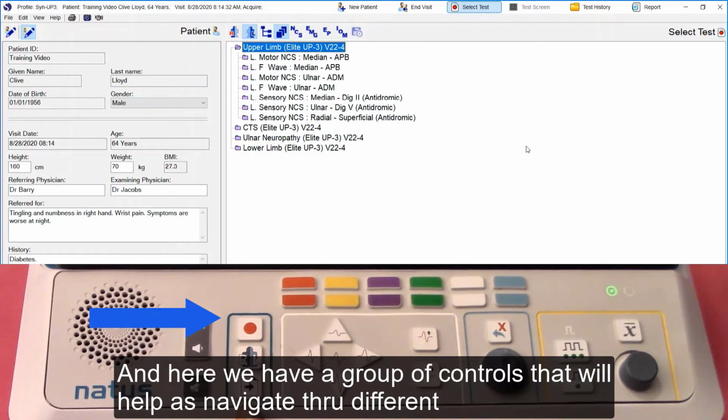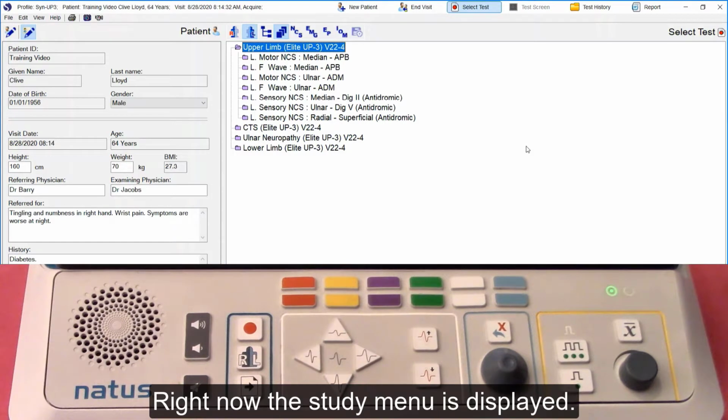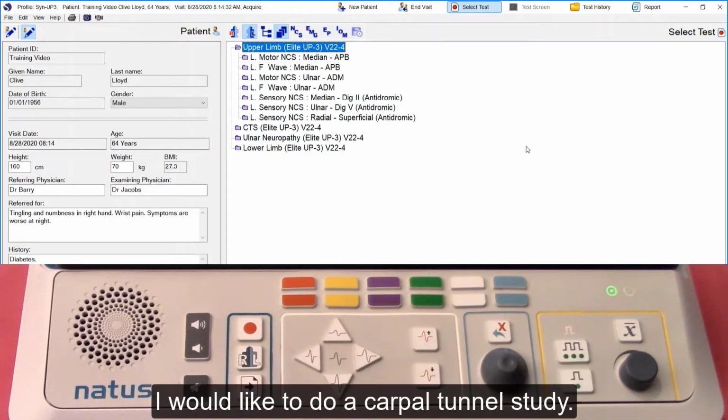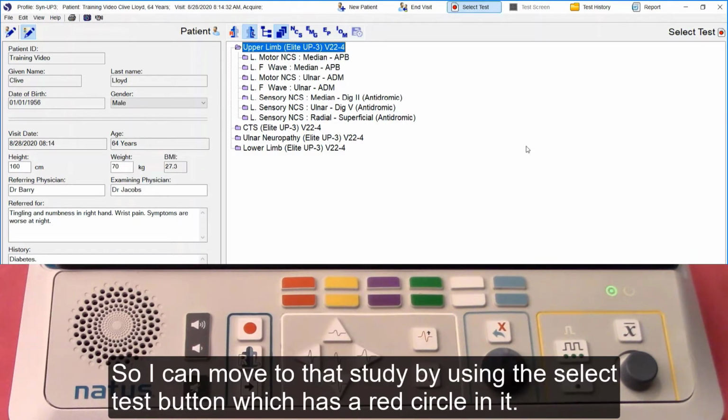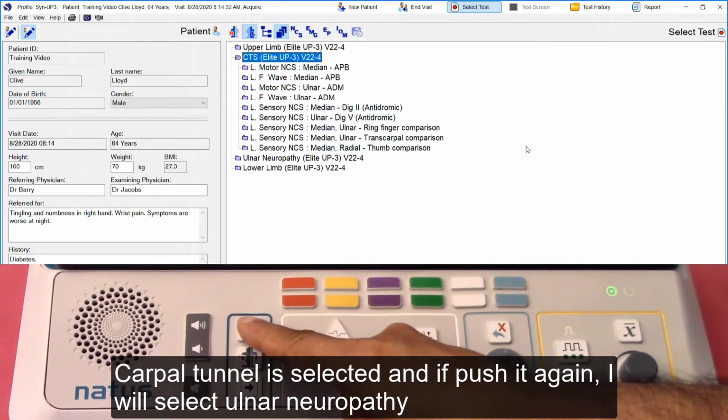And here we have a group of controls that will help us navigate through different test procedures performed. Right now, the study menu is displayed. Upper limb, followed by carpal tunnel, ulnar neuropathy, and lower limb. I would like to do a carpal tunnel study. So I can move to that study by using the Select Test button, which has got a red circle in it. Carpal tunnel is selected.